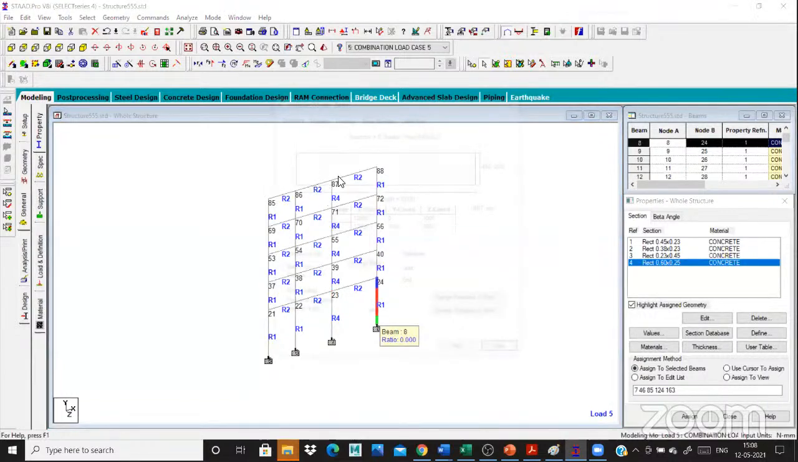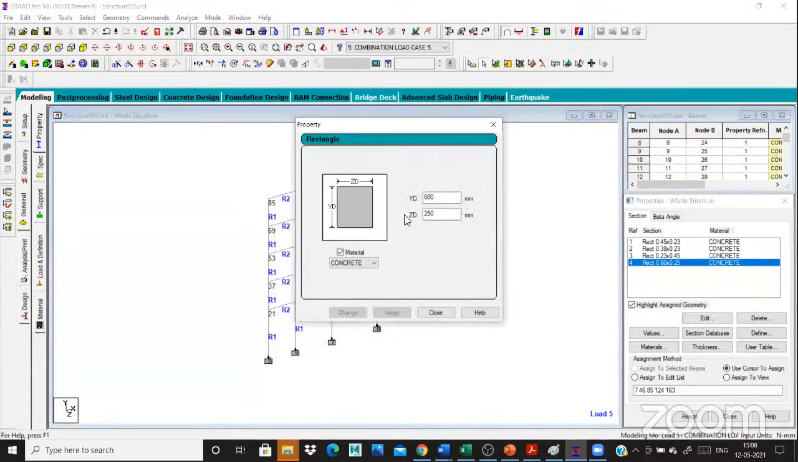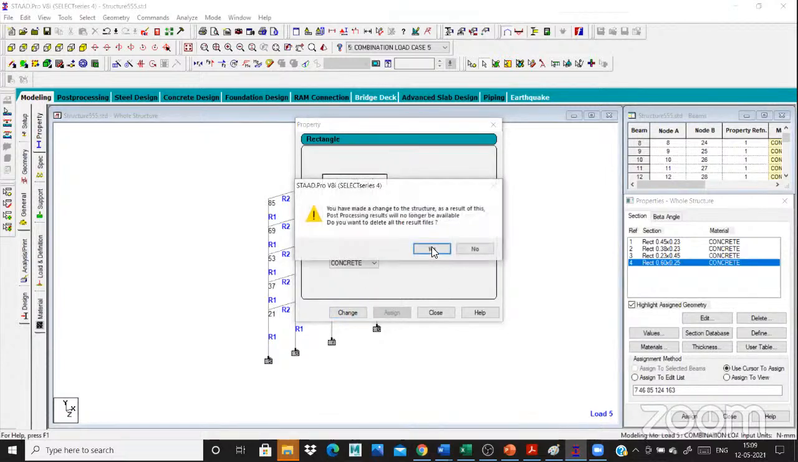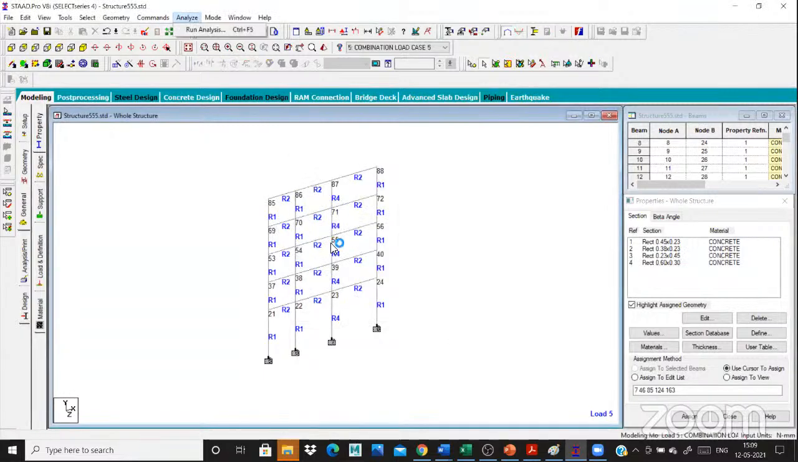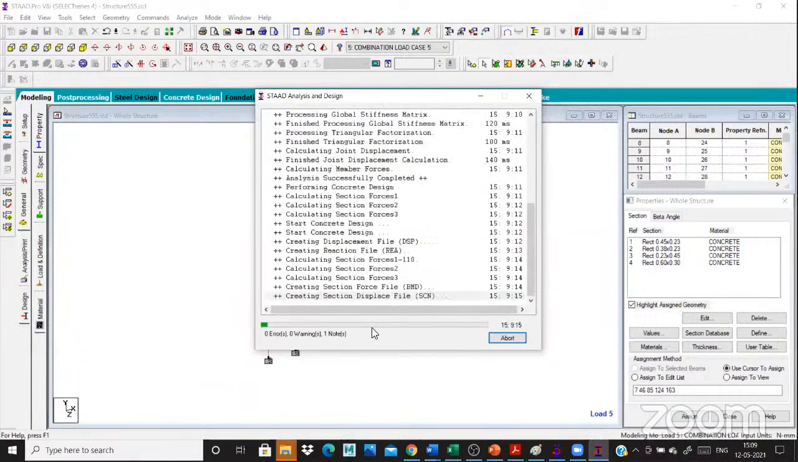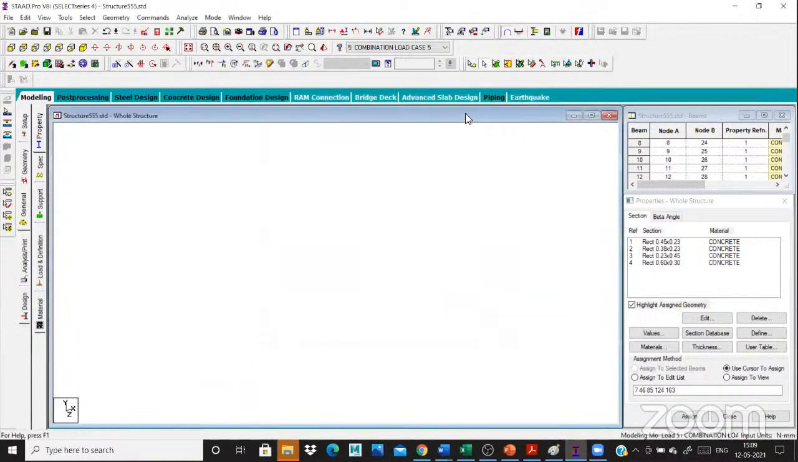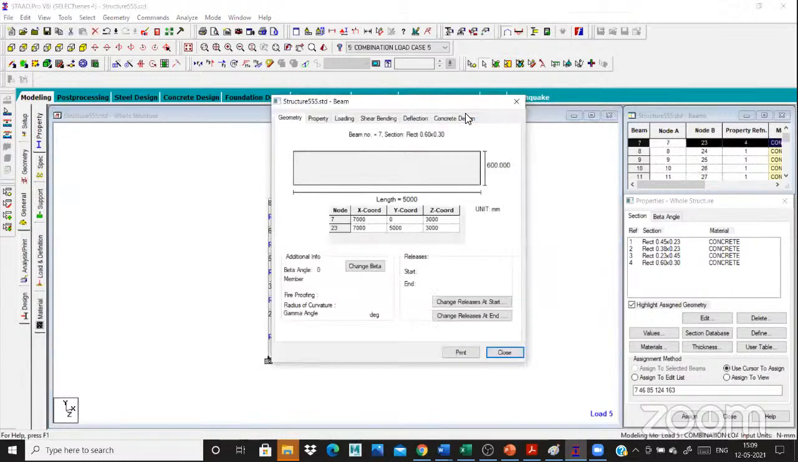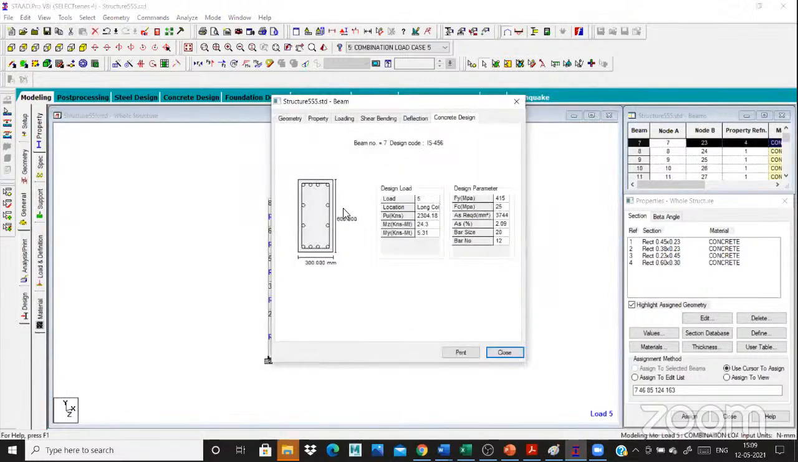Simply delete this. This is 250. I change the width and depth to 300 by 600. Yes. The load is the problem. Simply click this. Automatically it will be designed. Why is there a problem? The load and the moment will be high.